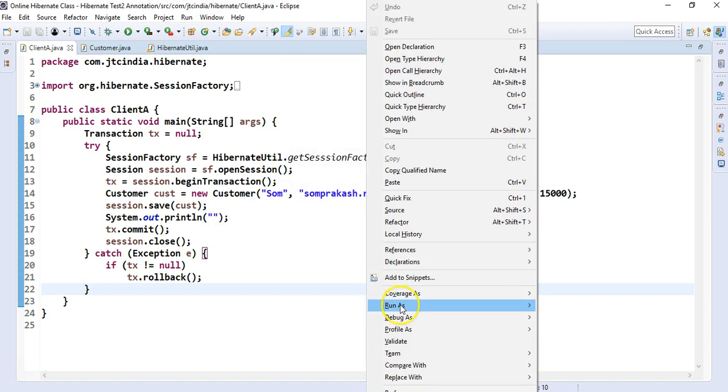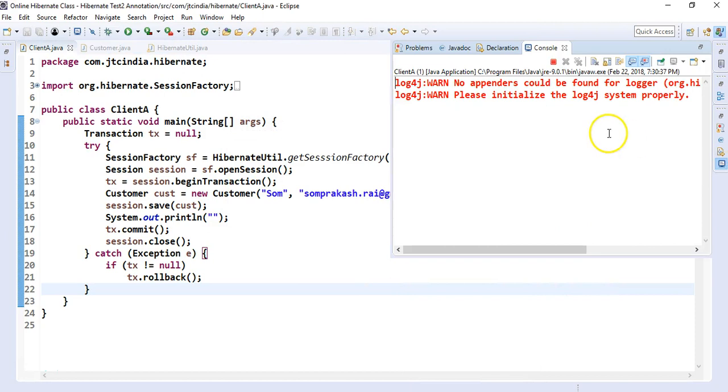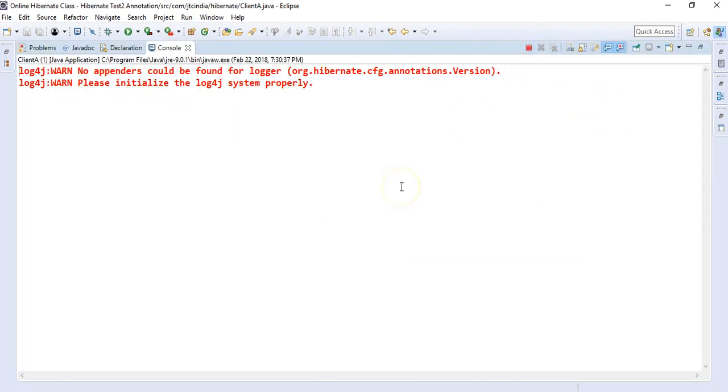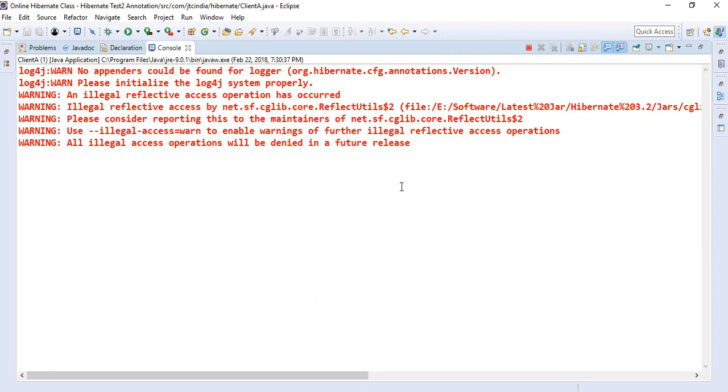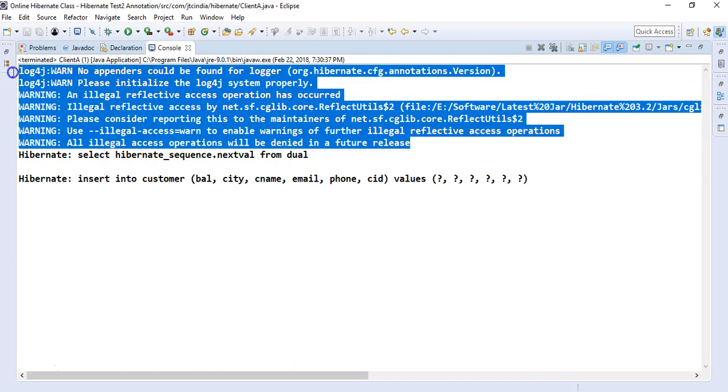Here I'm doing Run As, Run Configuration. We'll see whether we are able to run the program or not. Let's have a look. It may take some time. All illegal access operations will be denied in future. Yes, now you see that at present we are not focusing on all these things, so leave what all this information is giving here. And now it has inserted into the customer.